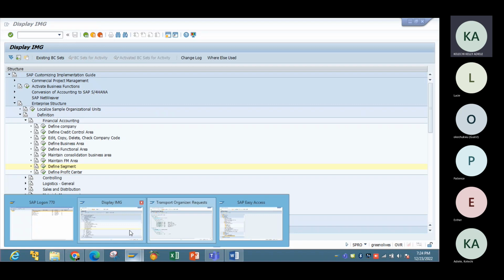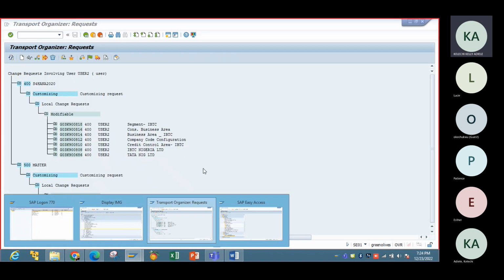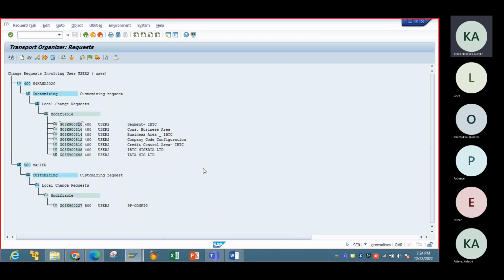So the two transaction codes we have learned today on transport is the SE01, which we can use to get the request. We also can use that to release a request from one server to another.